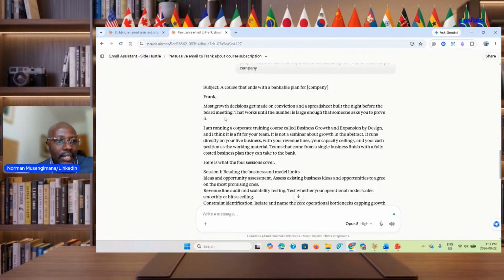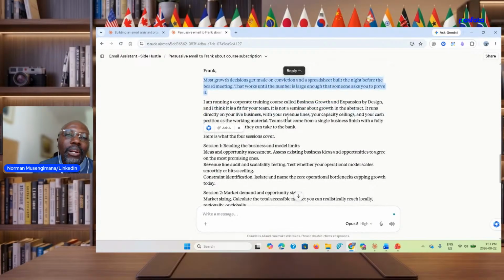Then it says, Frank, most growth decisions get made on conviction and a spreadsheet built the night before the board meeting. Basically, it's telling him that a lot of people rush into making these decisions. That works until the number is large enough that someone asks you to prove it. And then he's trying to say that's going to work for you, but the day someone asks you for proof of what you are telling them, then you're going to run into problems.